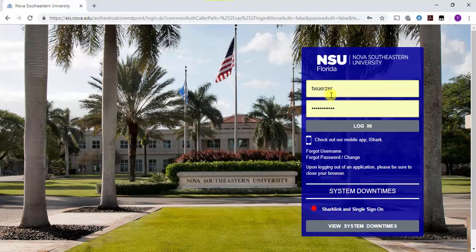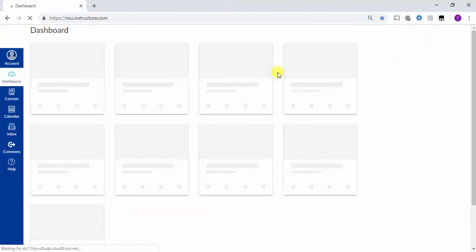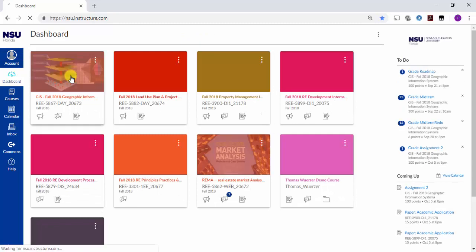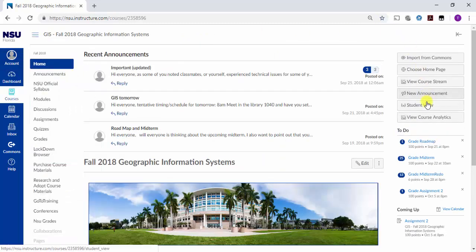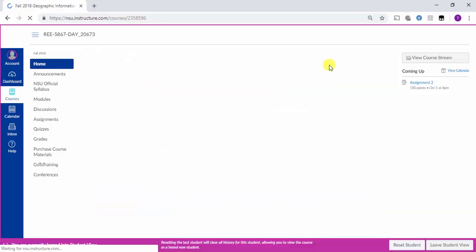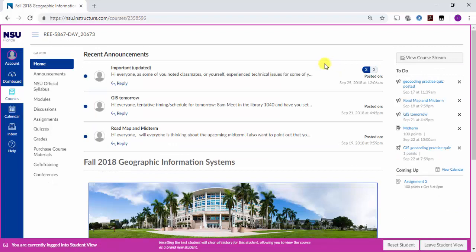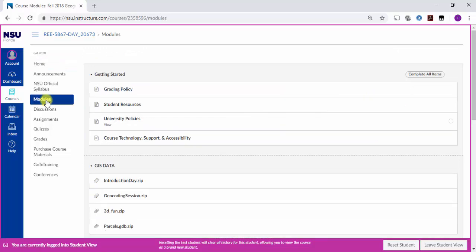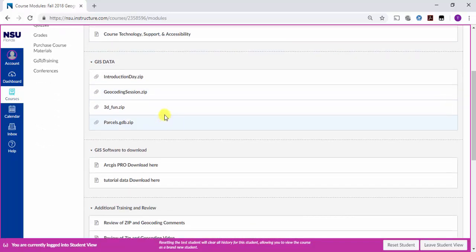All right. I'll log in. Again, my screen will look a little bit different. I can go in student view, so now it will look like yours. In the GIS class, we go into modules. And I did add 2 more pieces.